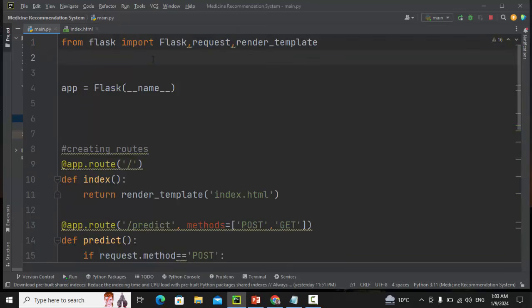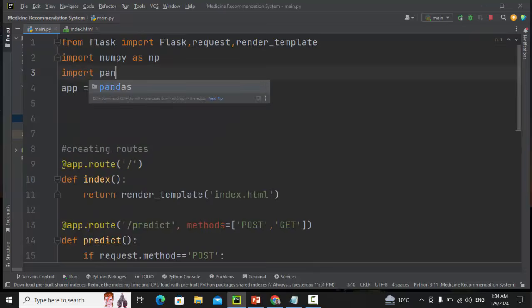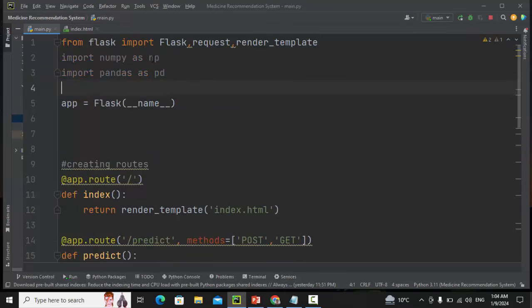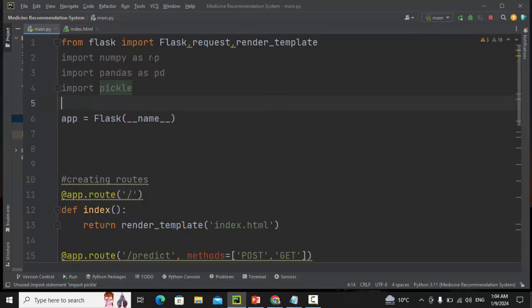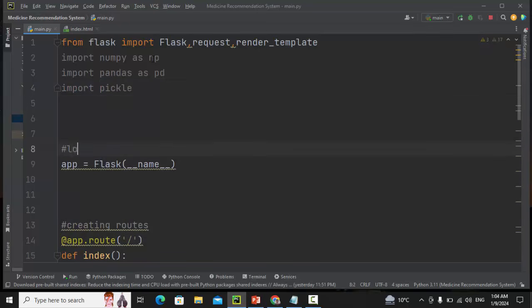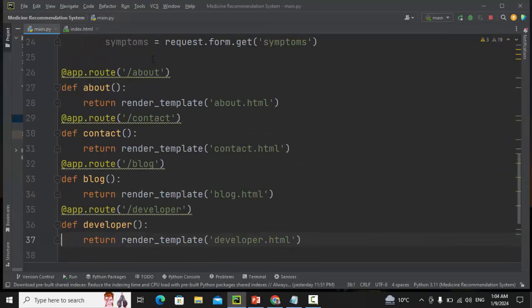This request, let me import a couple of things more, like numpy as np. Also let's import pandas as pd because we are going to load the dataset. Also import pickle because we are going to load the same model. Okay, here I will load databases, and here I will load the model like this, a bit later, but first let's work right here.